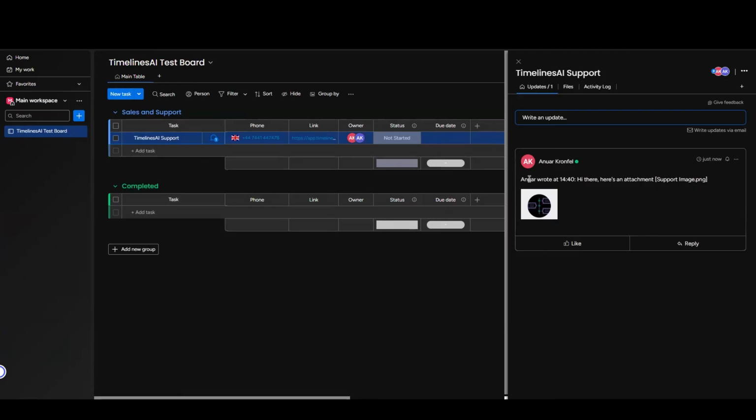You will notice that the person who sent the message will be listed or mentioned here, as well as the timestamp of that particular message that was sent. We'll include the text that was sent in that message, as well as the image or any attachment that was sent in that conversation. That will be visible here.